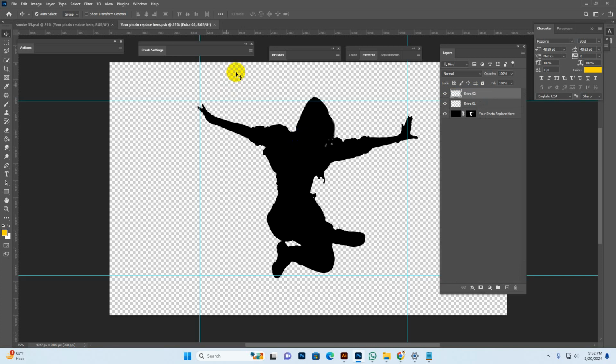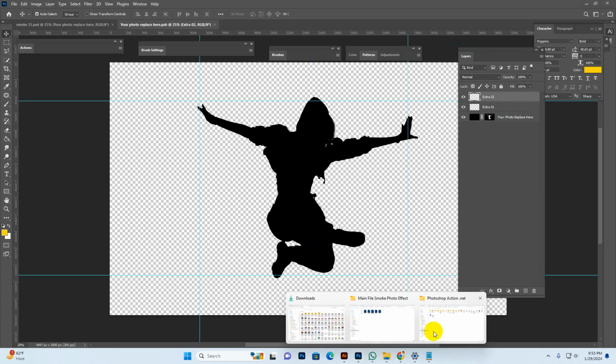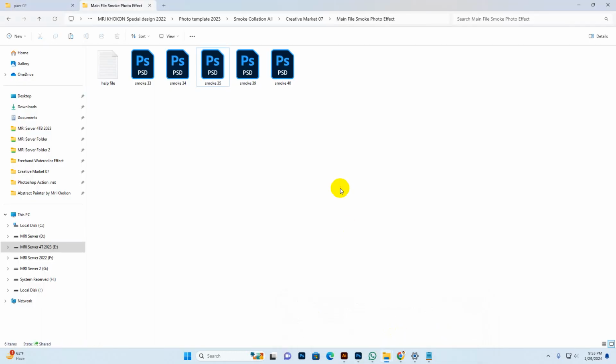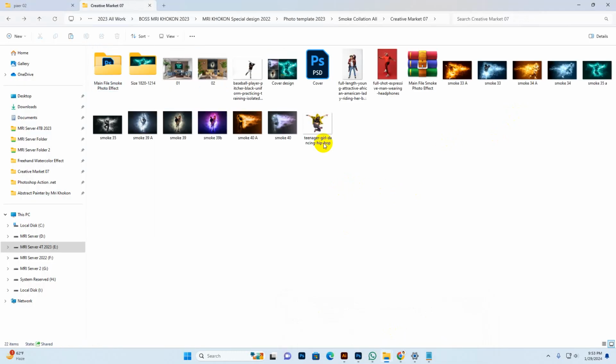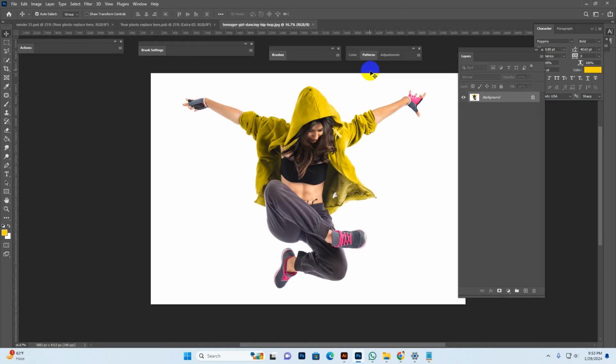Okay, button click. Now it shows a new window, replace photo. You can replace the photo there, this option. This is the extra layer, nothing else. Now I want to open a photo. Okay, I like to open this photo this time.